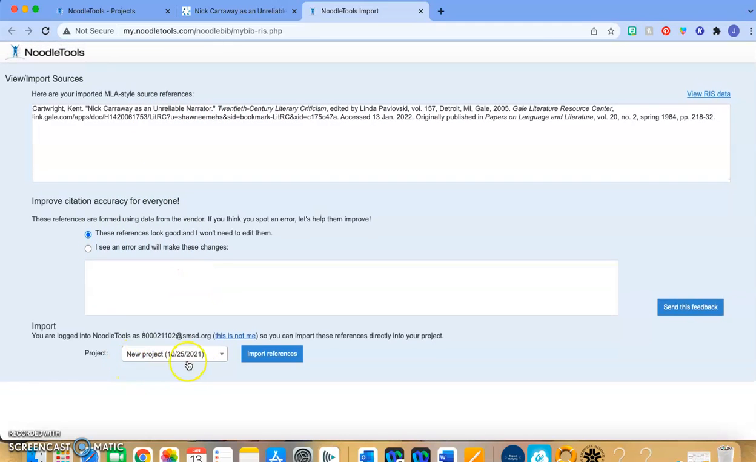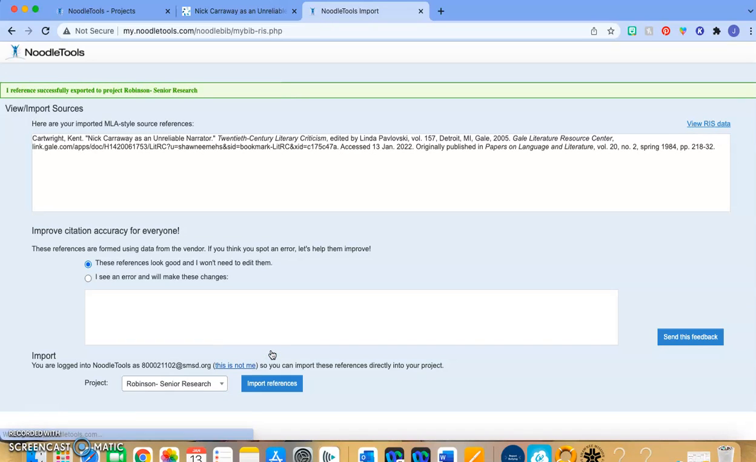I'm ready to import it. Make sure you select your project if you have several in Google Drive. So I want it to go to Senior Research, and I'm going to click on Import References. And then I should have a green bar up here that says it's been saved. If this down here, this Import References isn't showing, then you're not logged into Noodle Tools. So you'll have to log in and then come back and do that again.